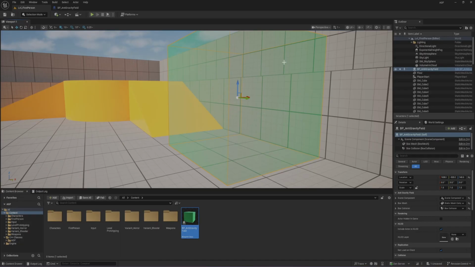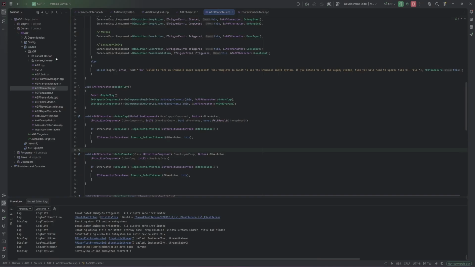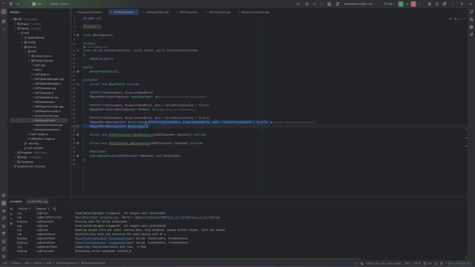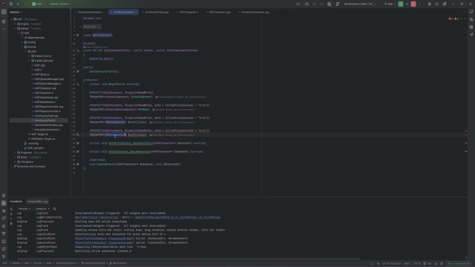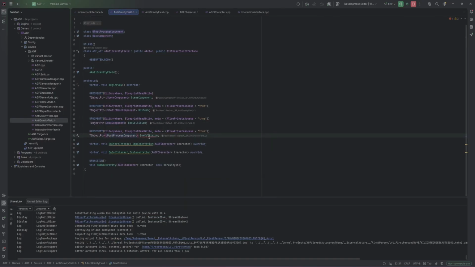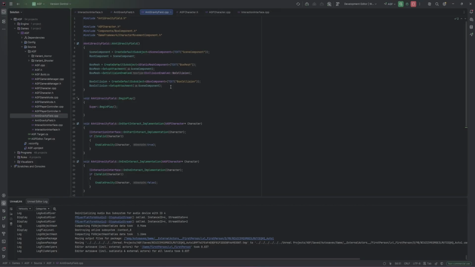So let's go back into C++ and add a post-process component to our anti-gravity field. In AntiGravityField.h, I'm going to duplicate this whole thing here. Ctrl D, move it down, and we're going to change this to UPostProcessComponent. We'll declare that. I'm going to call this PostProcessComponent. And we need to add it in the CPP like we do up here.